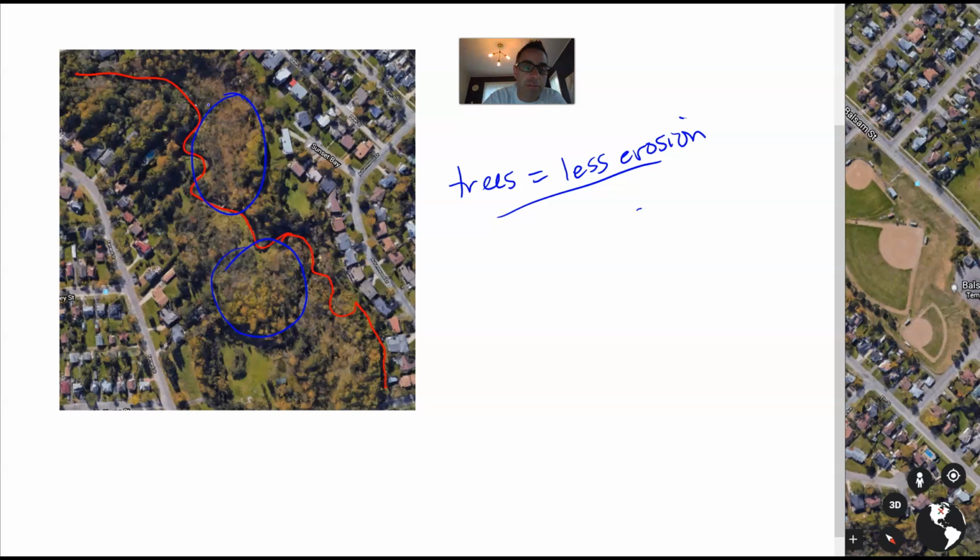Now, some areas of concern I see are, and I'll use black, right here. I can see that there's a lawn there.